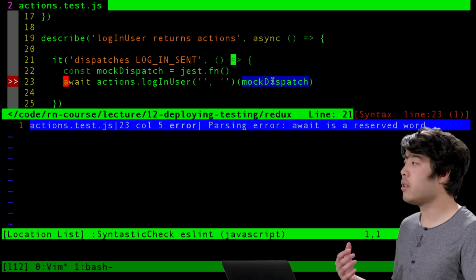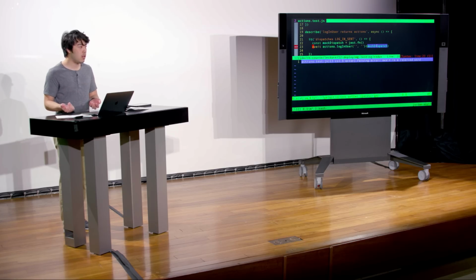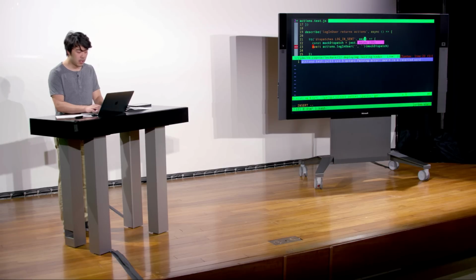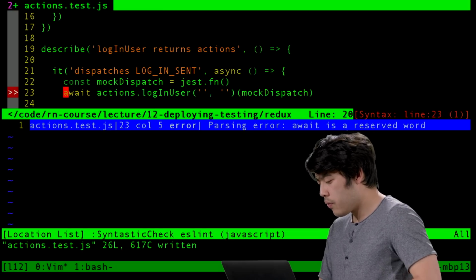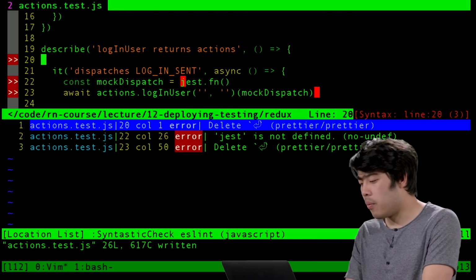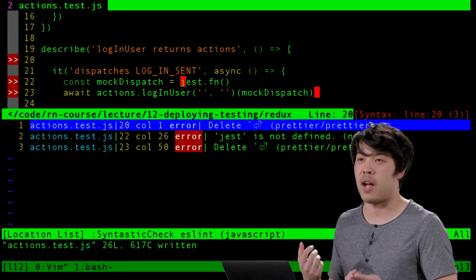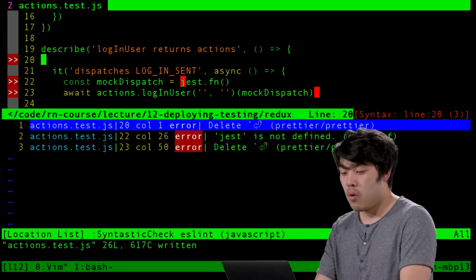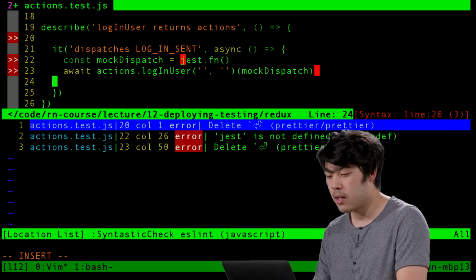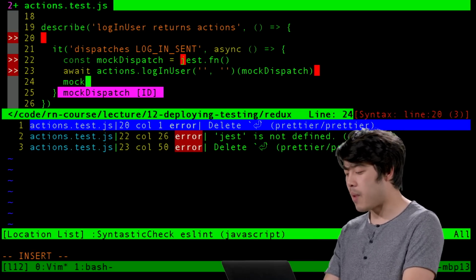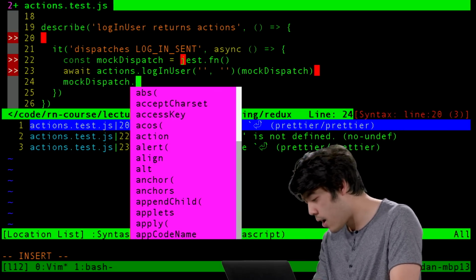And how are we going to check exactly what happened? Well, it turns out attached to mockDispatch, we can see all of the things that it was invoked on. So first, let me fix this. This should be an async function, and this no longer needs to be an async function. So how might we check what the mock dispatch was called on? Well, we can see mockDispatch dot.